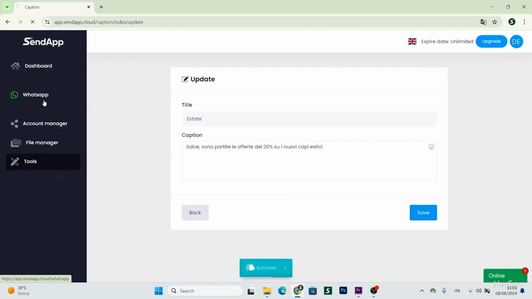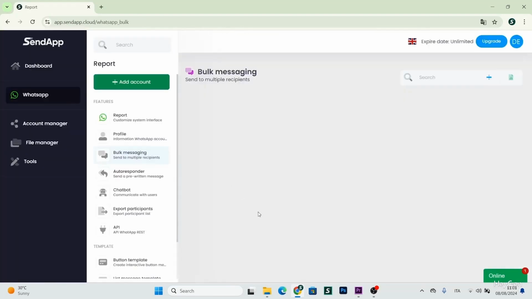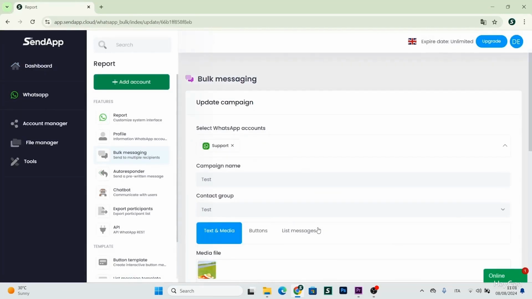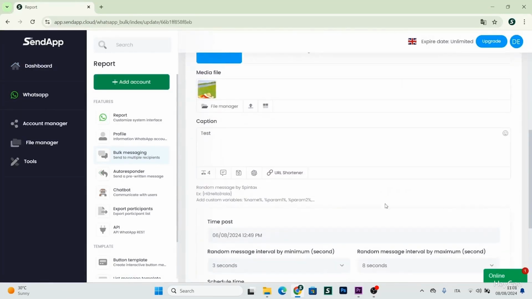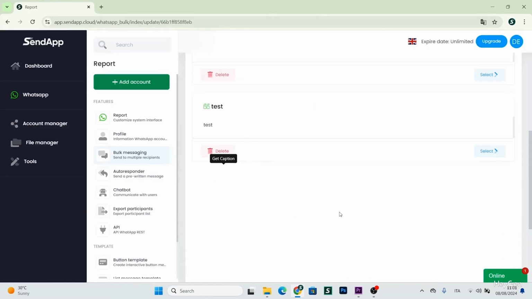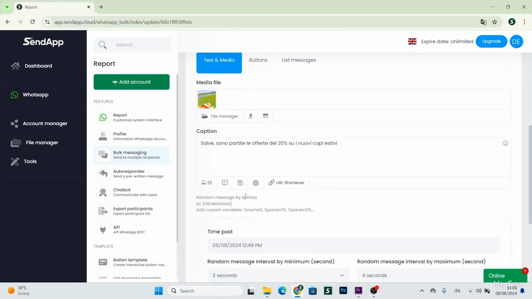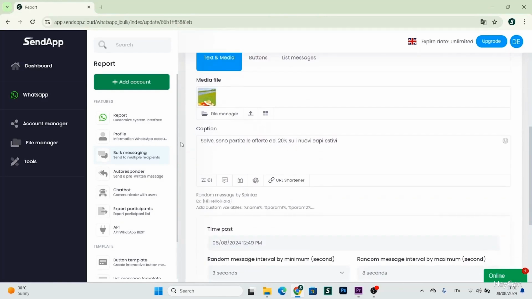And now I will also show you how to retrieve it. Let's go to WhatsApp, let's go to bulk messaging. In this case, if we go to edit this campaign that we have already carried out, by scrolling down, we can take the template that we like best. In this case, we use summer, select it, and see that we find the template in the caption of bulk messaging very easily.